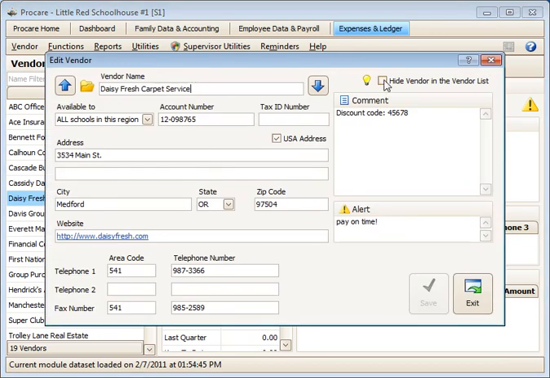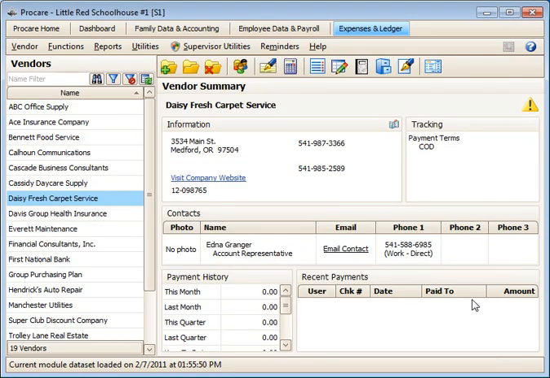This is where you can come back if you need to hide this vendor. They're no longer a vendor you're using, but you want to keep them in the system. Click Hide Vendor here, or change whatever alerts or other information that you need to change, and then save it as needed. And that's how to add or edit a vendor in Expenses and Ledger for Procare.